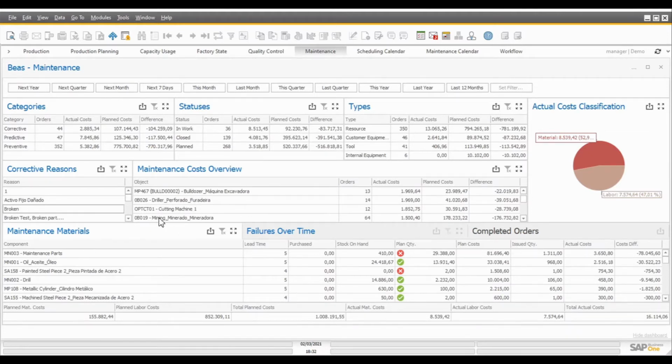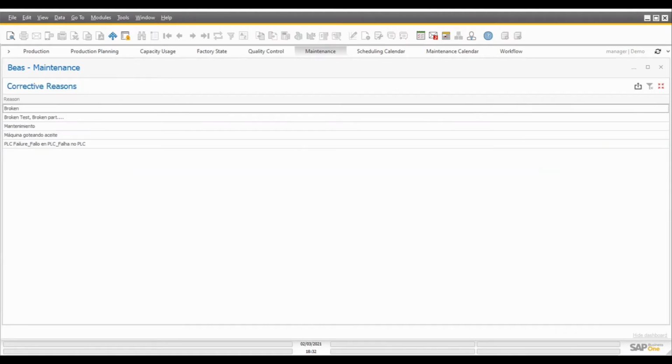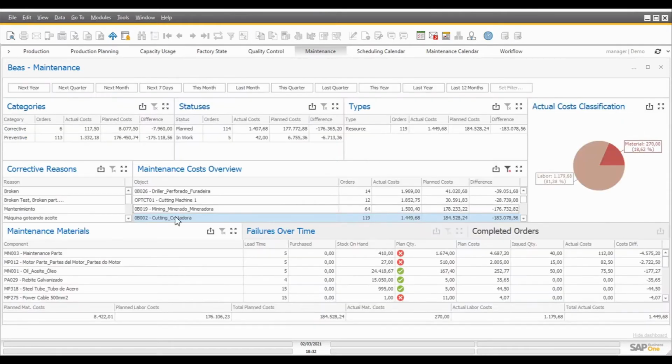For example, clicking on this machine, we can see on the top the number of corrective and preventive orders that we have for it, and the different statuses of the orders. We can see that it has 5 maintenance orders that are in work and 114 that are planned as preventive and also corrective maintenance. We can see that this is a resource and see the global costs that we had for its maintenance and all the corrective maintenance reasons that were registered for this specific resource. So if you want to know what the reasons are that are making this resource fail, you can quickly take a look here.